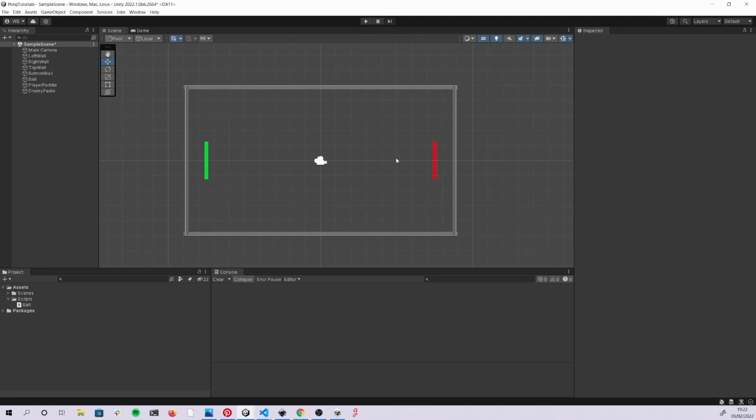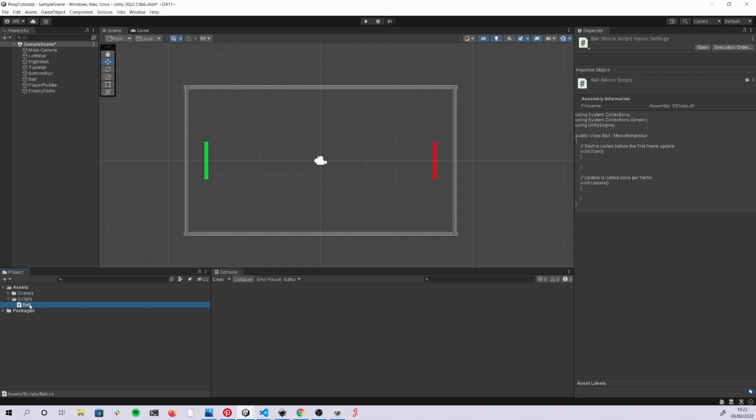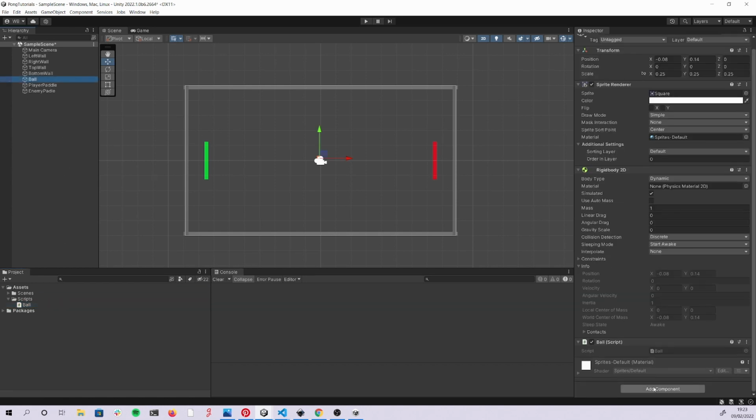Actually, now is the right time to start coding, which is for me the most interesting part. So let's go to our ball script, and if we'd like for it to work, we will need to apply that script. So let's grab it and apply it to the ball game object. And we'll probably need the collider, but let's not actually for now. Okay, let's start coding.